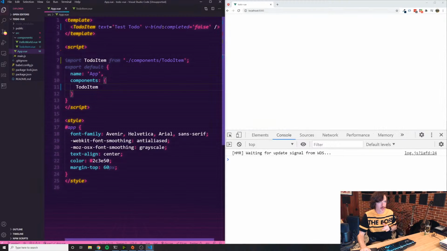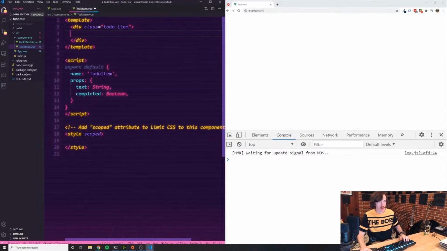No warnings. Fantastic. So I guess inside of this to-do item, I should probably render the text, right? And I think this is what the template syntax was. Yep. Okay.